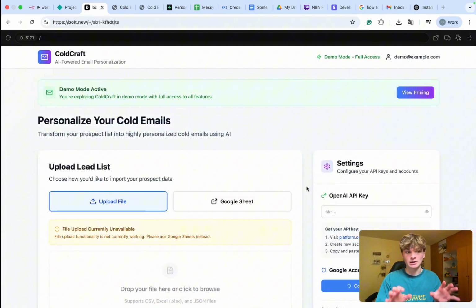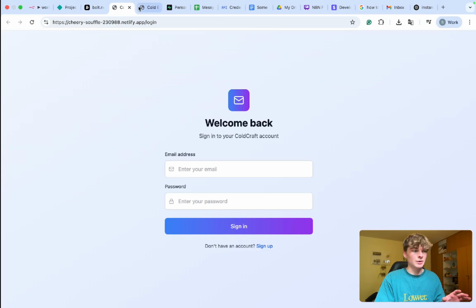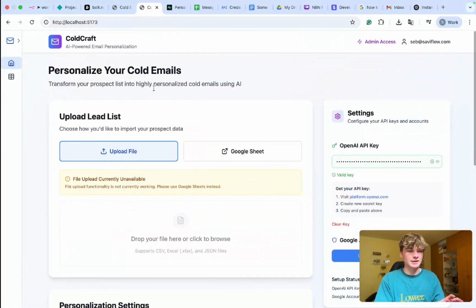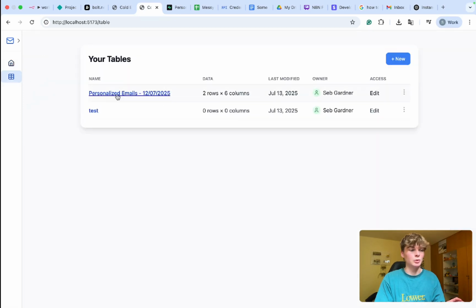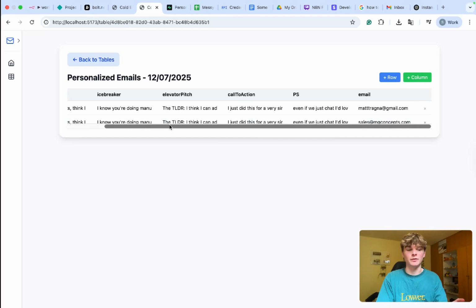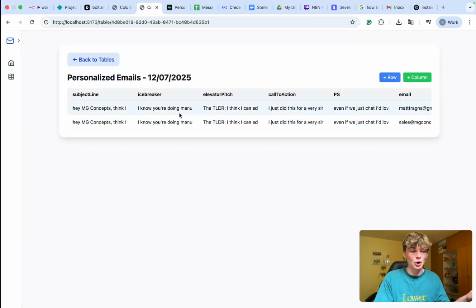I've updated it a little bit in Bolt, but it looks a little bit like this, and we're going to transfer it to something that looks a little bit like this. This page is the same, but then we're going to have built-in tables where our personalized leads go based off of our prompt. So you can see here I have a few examples. The design is by no means perfect, but it is functional.